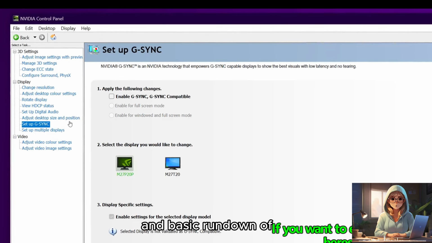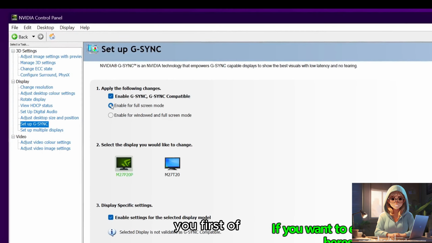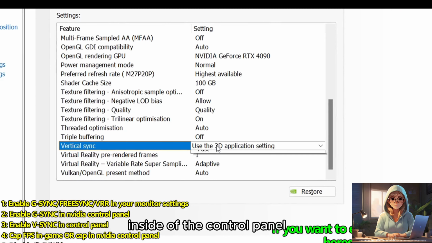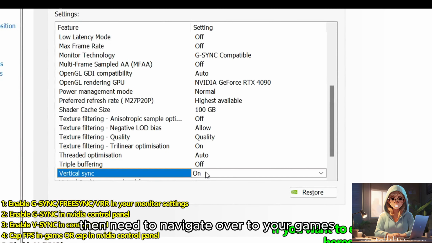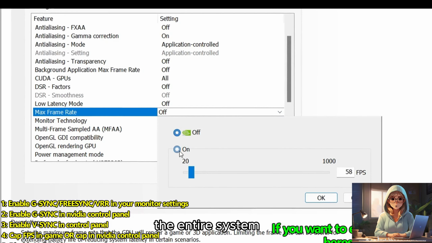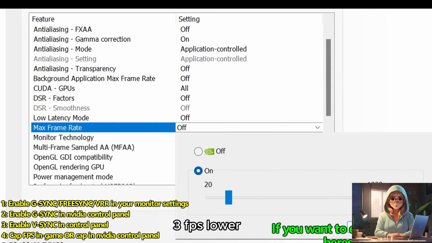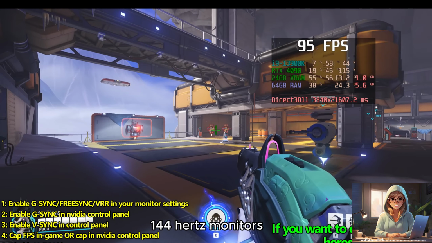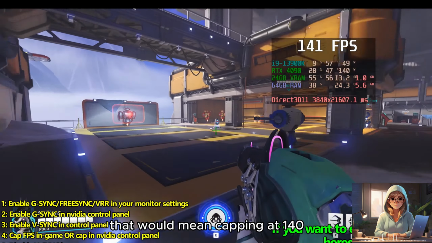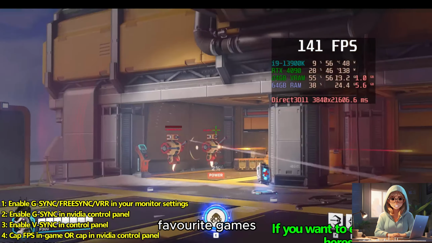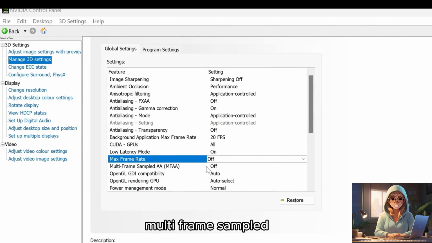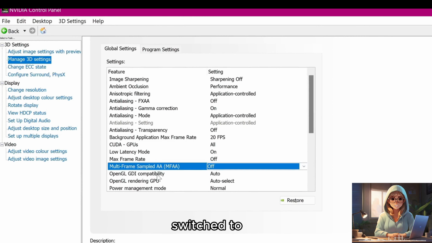For an extremely quick and basic rundown of how to set up G-Sync, you'll first of all need to enable G-Sync within this panel, then make sure the V-Sync has been switched on inside of the control panel. You'll then need to navigate over to your games, or you could set this across the entire system to cap your maximum frame rate 3 FPS lower than your monitor's maximum refresh rate. For those of you on 144Hz monitors, that would mean capping at 141. Go inside of any of your favorite games, make sure the V-Sync has been switched off in the game, and you're good to go. Multi-frame sampled anti-aliasing is going to be switched to off.